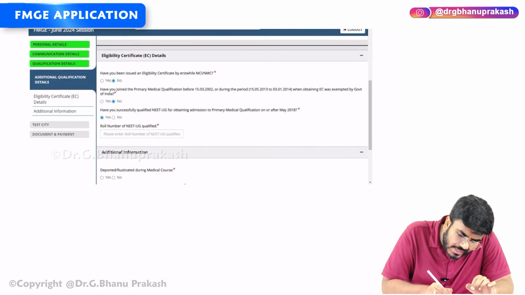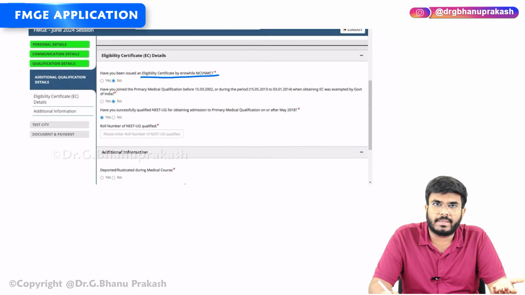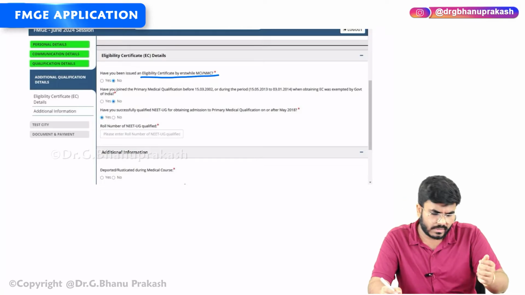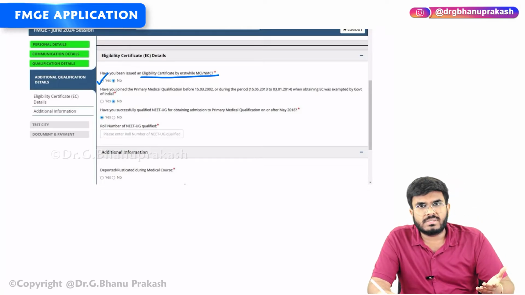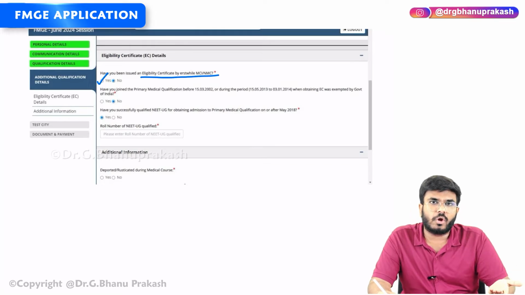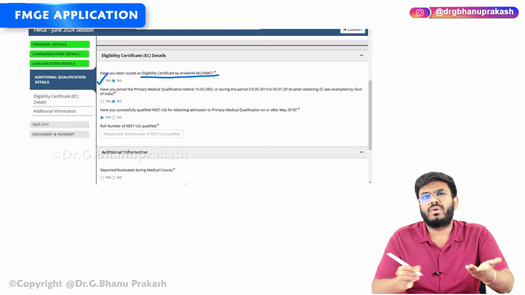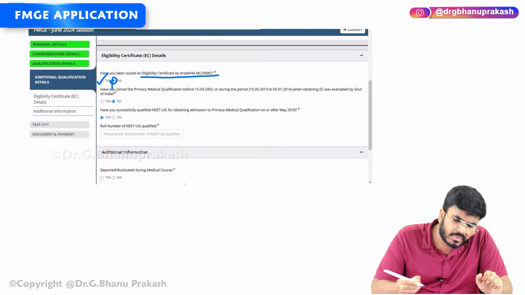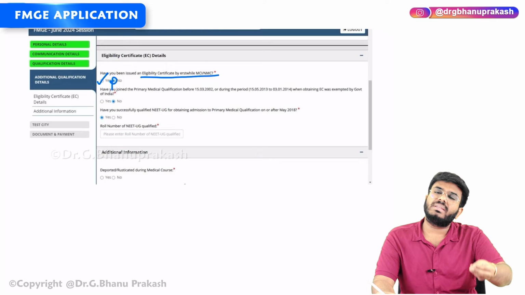Do you have any eligibility certificate issued by NMC or MCI? If you have an eligibility certificate, you can just say yes. Most of the students who joined colleges after 2018 don't require any eligibility certificate, and I believe most of you joined after 2018, so no eligibility certificate. If you don't have one, keep it no. If you have one, yes.